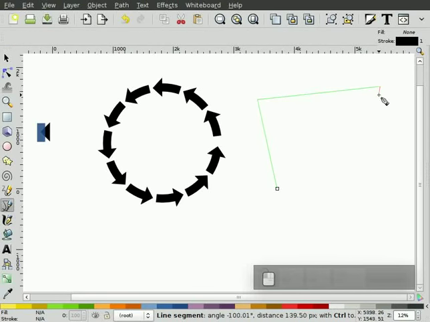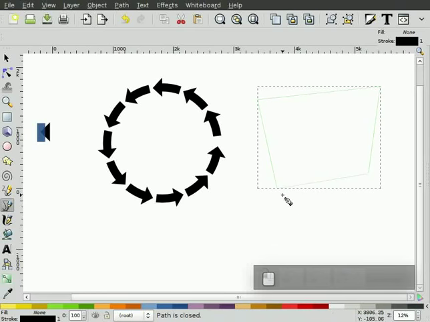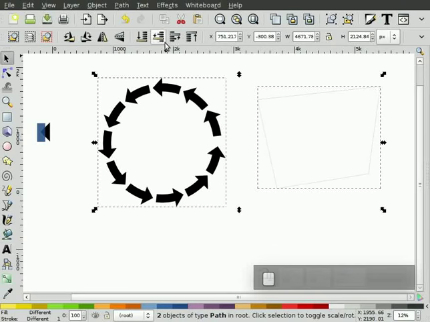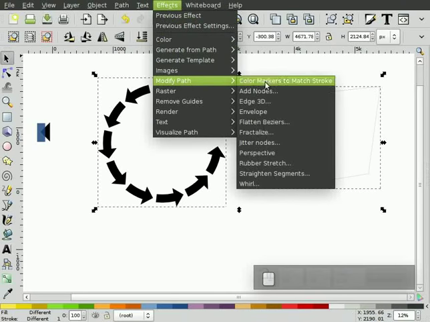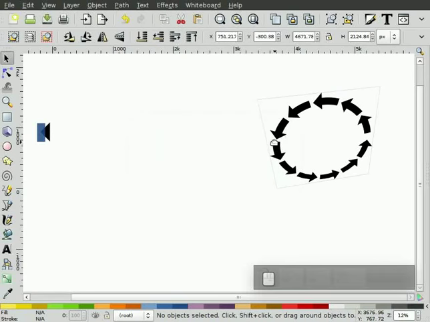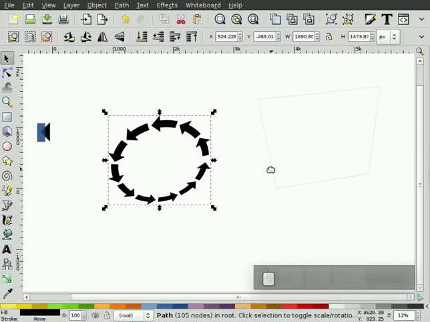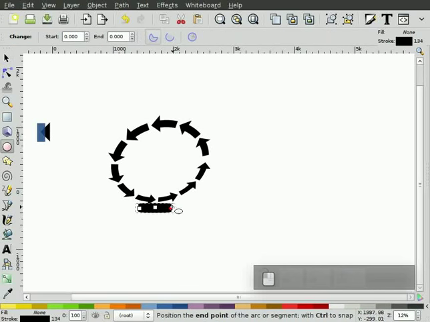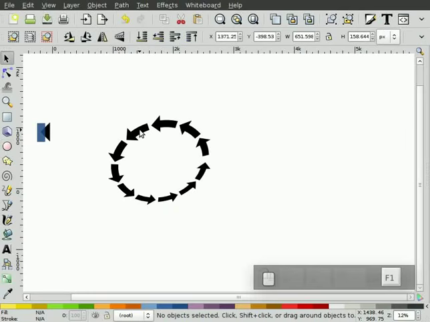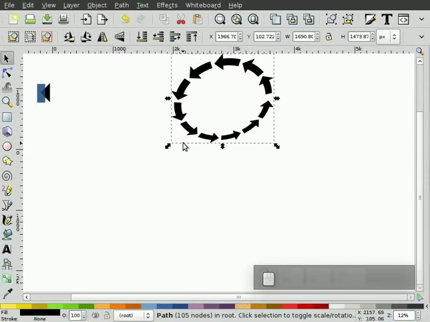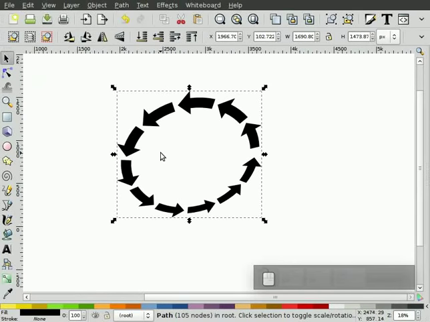And I can do things like maybe create some kind of perspective effect. So here we'll take our path, hold Shift, select the perspective shape, Effects, Modify Path, Perspective, and we now have this nice perspective shape. See the outlines around, we'll just leave it like that for now because I want to show another quick example of how we might use this. So that's a nice set of arrowheads around a circle.